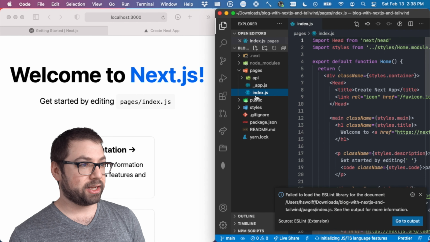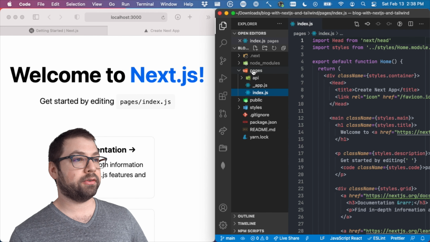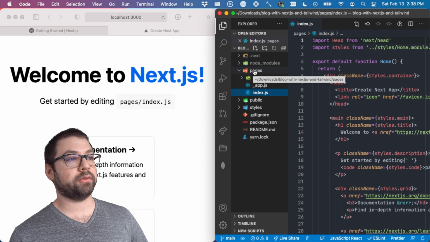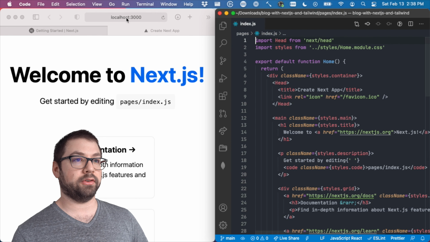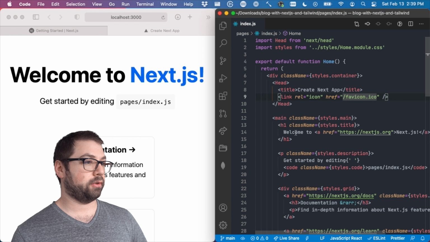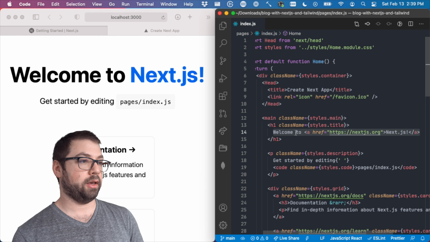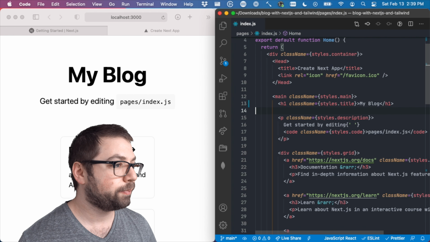So this is the index page. I don't care about ESLint, thank you very much. So in the pages folder, these essentially route to the actual URLs in the page. So index.js is the root path here. I can, of course, change this content to say, my blog is the best blog that you ever seen.